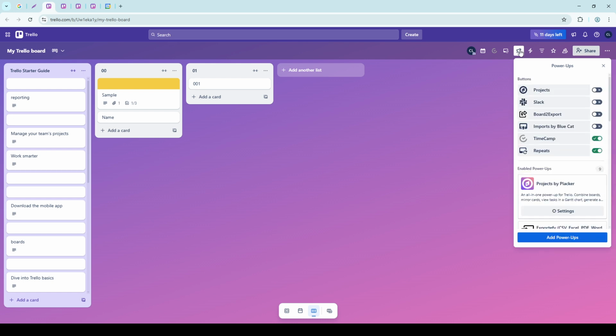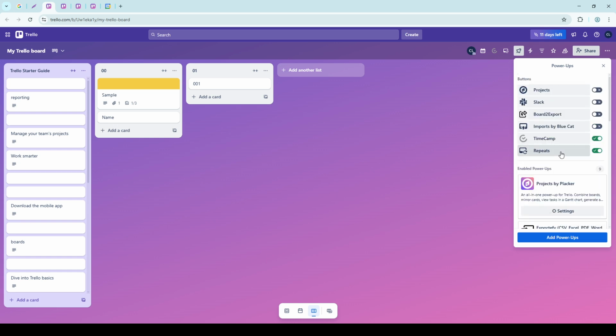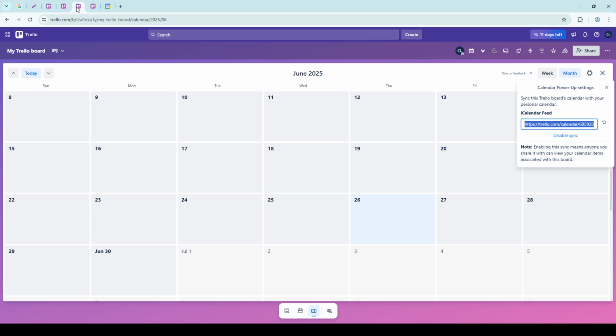To access power-ups, locate the menu option on your board and find the Power-Ups button. Clicking on it will take you to a list of available power-ups for Trello. Here's where you'll find the integration we need. Search for the Calendar Power-Up. Once you've found it, enable it. This step is essential as it allows your Trello board to have a calendar view, which is necessary for linking to Google Calendar. With the Calendar Power-Up now enabled, switch to the calendar view of your Trello board.